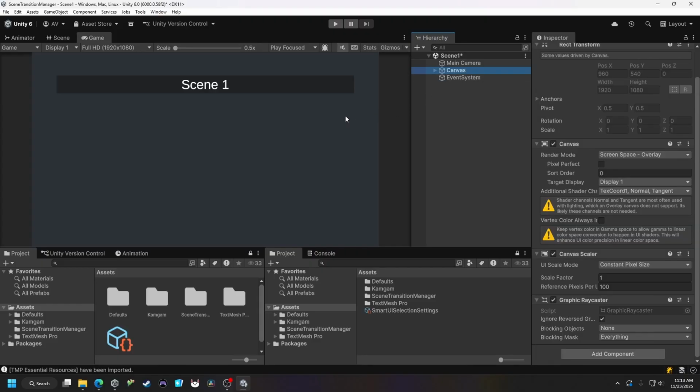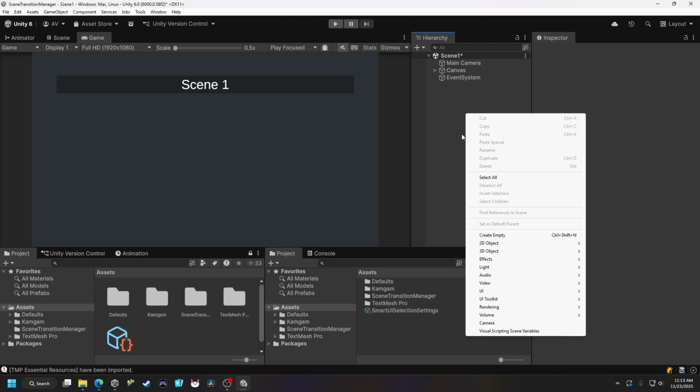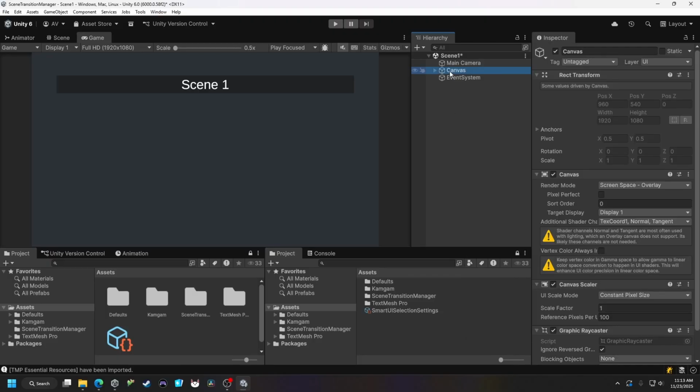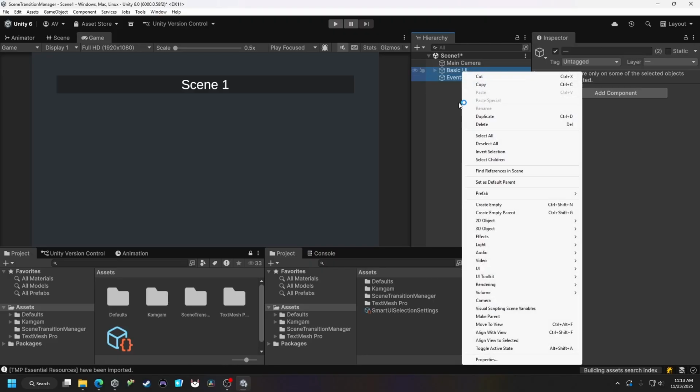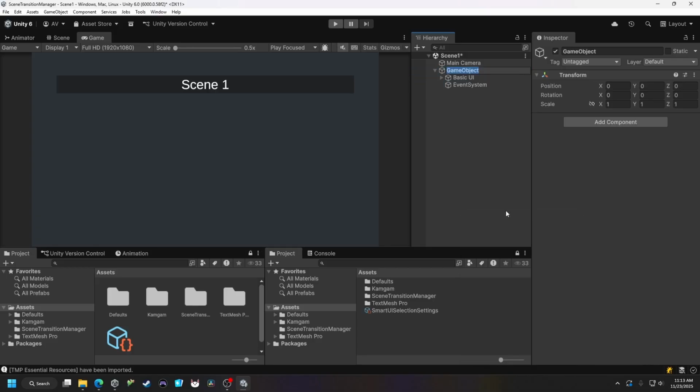Now I'm just going to need a button to load different scenes. Okay, let's call this Basic UI. Going to put this as a parent, call it UI. Usually with this, I do like this, it's just a good separator.